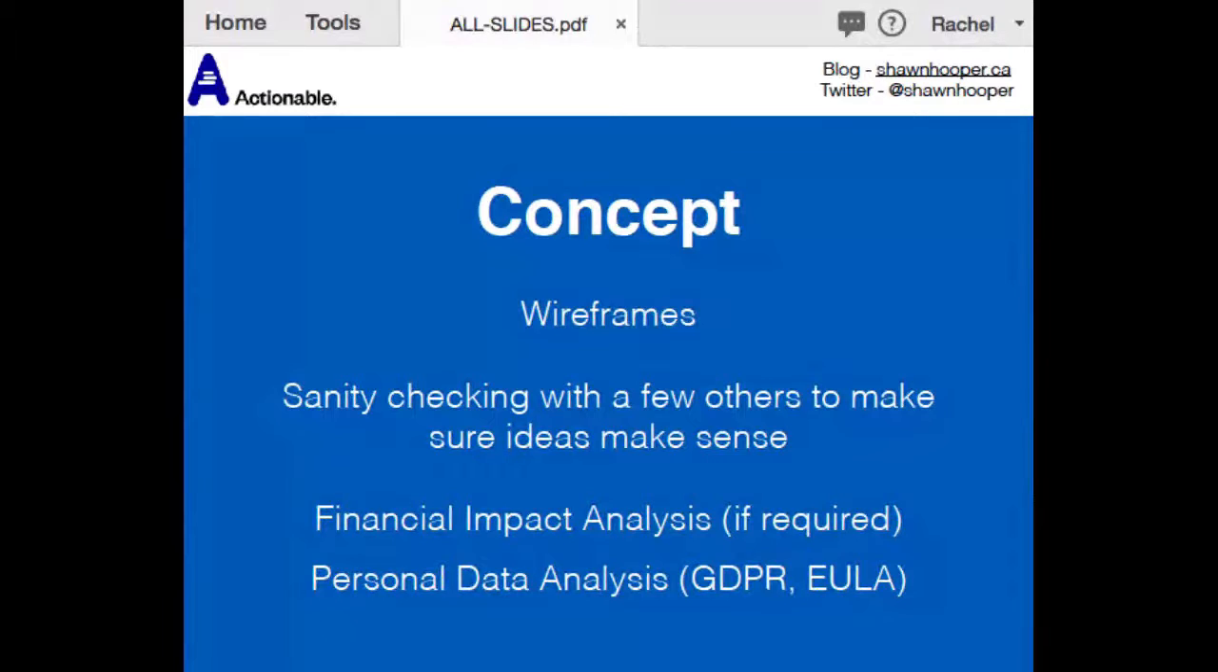We do want to do a personal data analysis at this point as well. We're going to add new features to the site. Are we going to be collecting new information from the users that is personal information? Do we need to update our end user license agreement? Are there GDPR impacts? Because at this point, if there are, this is when we want to start reaching out to legal right away and seeing if we need to get their assistance, or if for some reason they're going to put a roadblock to that feature ever getting added in the first place.